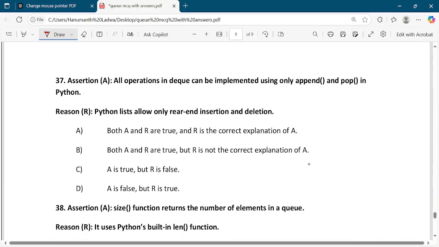Question number 37. Assertion A, all operations in DQ can be implemented using only append and pop in Python. So this statement is true. Reason R, Python lists allow only rear end insertion and deletion. So this is false. So it allows from both the ends you can insert and delete the elements. So here you can observe option C, A is true but R is false is the right answer.